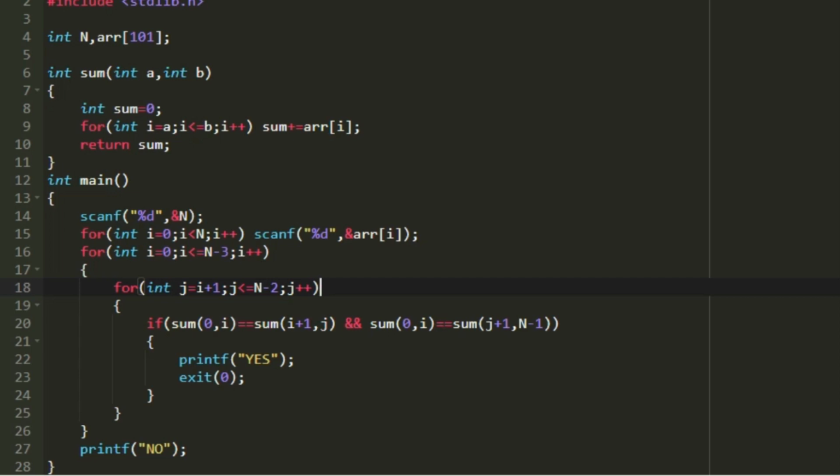In every iteration of this nested loop, for the values of i and j, we will be able to form 3 subarrays. The first subarray will be present from the index 0 till i. The second subarray would be the integers from the index i plus 1 till j. The third subarray will be the integers from the index j plus 1 till n minus 1. We will be calculating the sum of each subarray using the function sum, which we have already defined above.